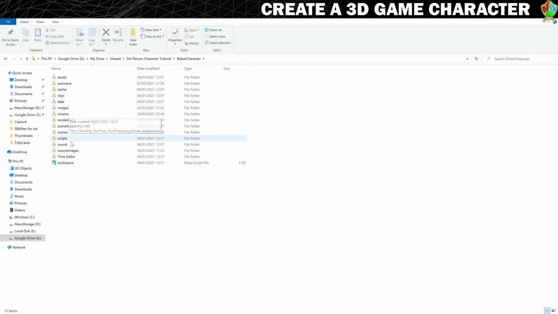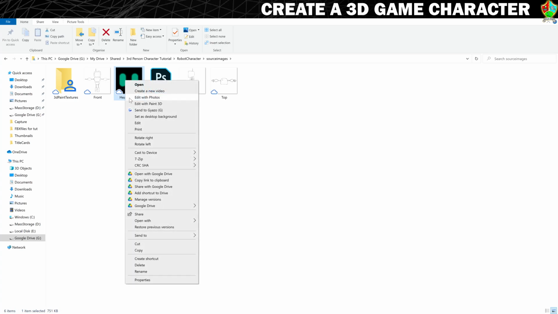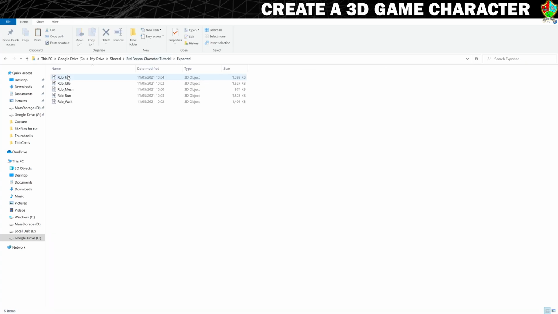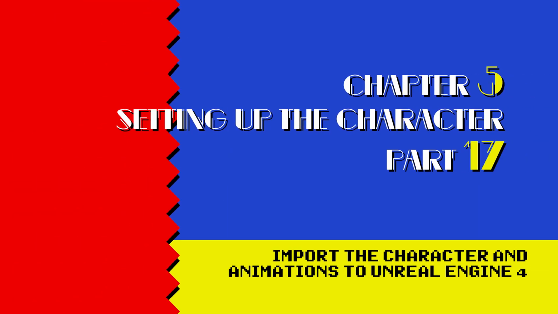I'm going to go into source images and just take this head texture. So I'm just going to do a copy of this. And we're just going to drop this in exported because we're going to need that texture as well. So that now puts everything we need for this step in the same folder. And that will do it for this video. In the next one, we're going to create a new Unreal Engine 4 project and set about getting things imported. So I'll see you there for that.